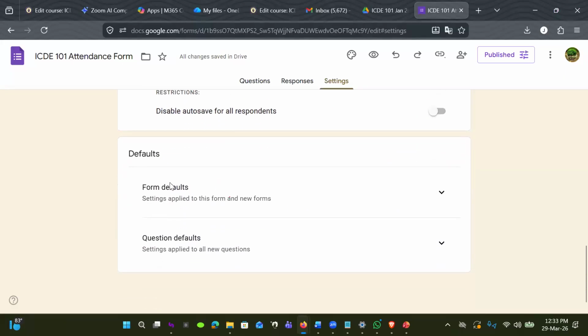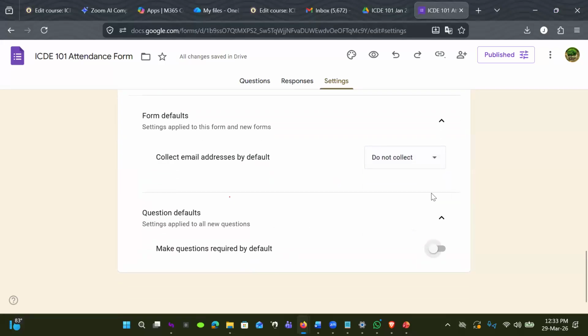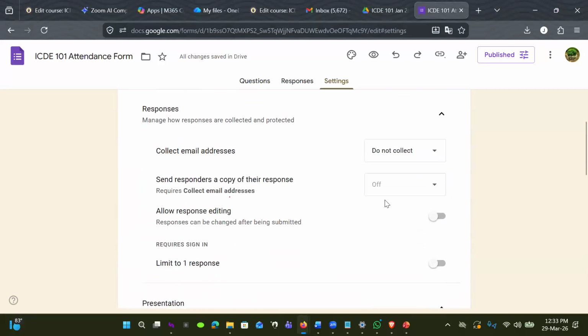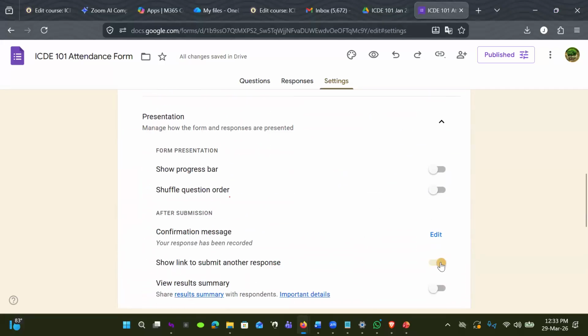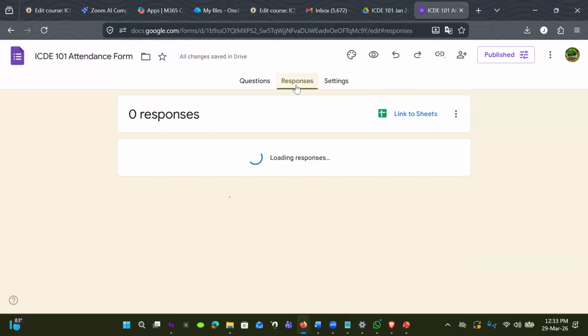Then we have the default form settings. These are the default ones, which you can set; "do not collect" is the default. If you set it, then it becomes the default one. Then we have multiple, it's not a quiz. So these are defaults. You just have to go through the settings and make sure you have set the correct settings before sharing the link.